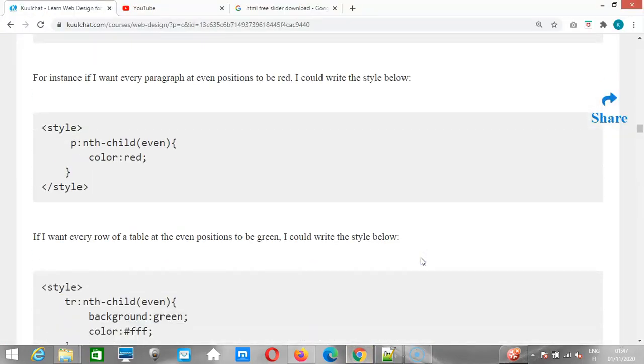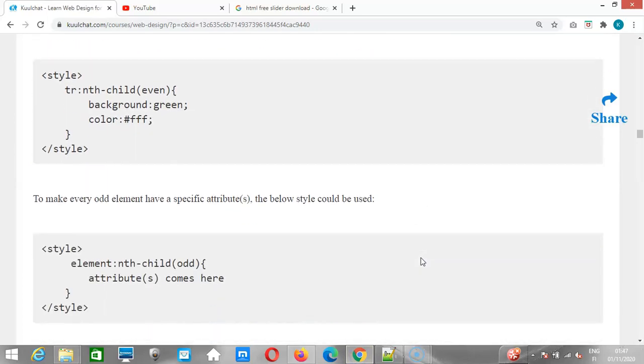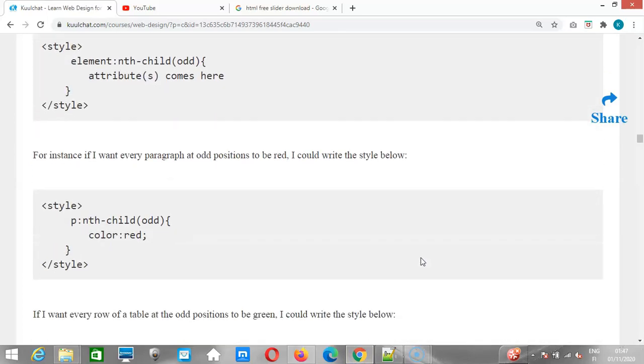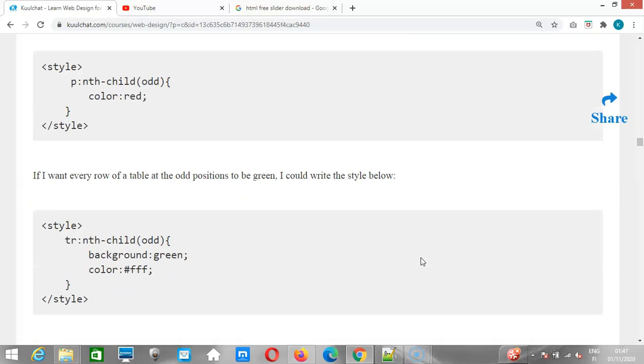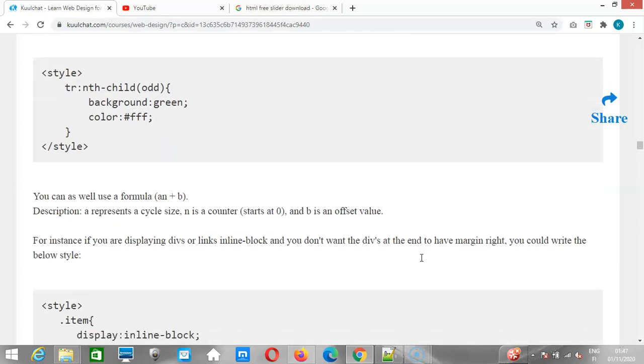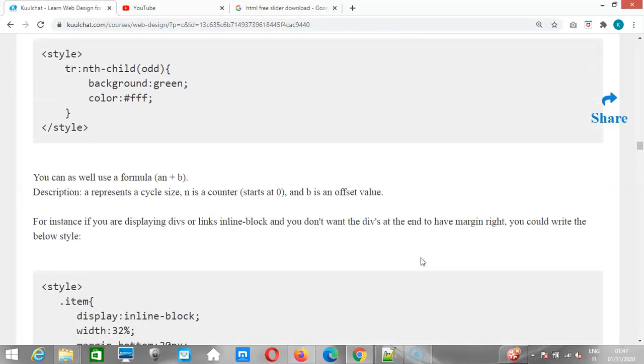Okay, so we've done this one, we've done that one. Okay, we've also done that one, we've done this one, we've done that one. Okay, then the last part is the cycle one. So the cycle one is the cycle. Maybe you want every third cycle to have a particular attribute.